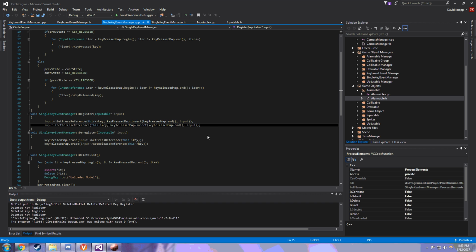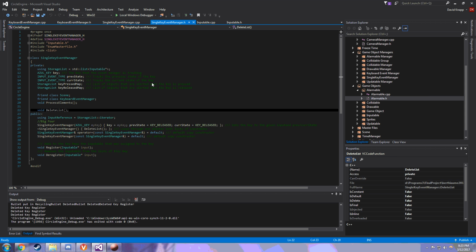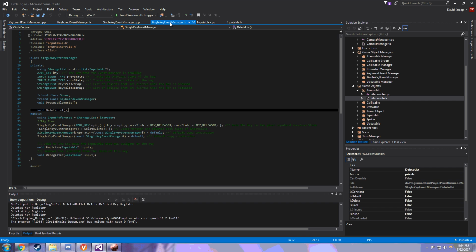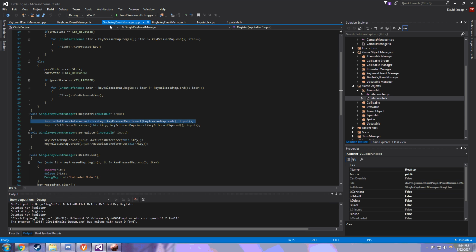Registration is just inserting into the map. It is not an ordered map like the last one. Oh, no, wait. Oh. Yes, I am a dumb. This is a list, not a map. This contains 2 lists. Actually, key pressed and key released maps. That's for whether or not you care about key presses or key releases, which you can specify. Yay!